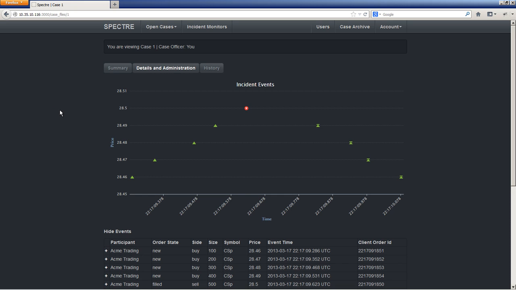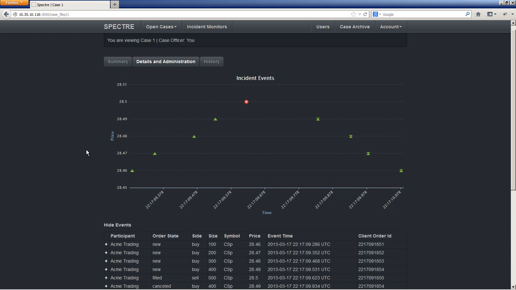So here we have a visualization of the bid layering case. As set in the incident monitor, we were looking for patterns of 4 increasing bids, which are here, followed by a sell, followed by 4 cancels. And below we have the same data in tabular format.